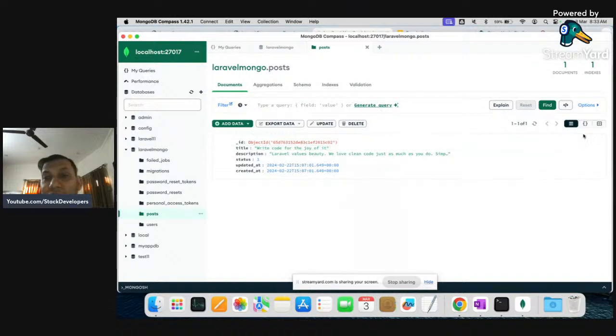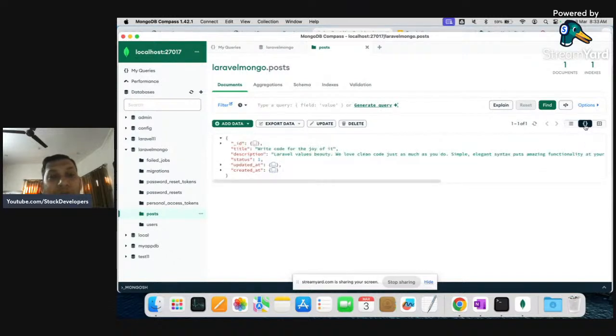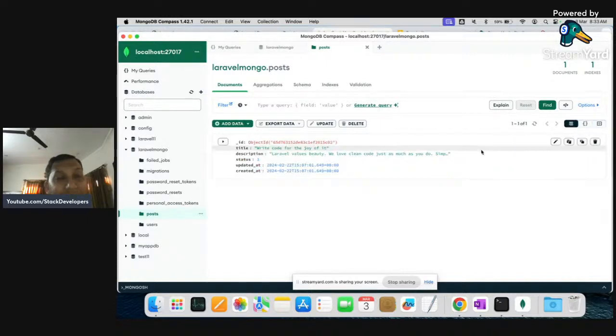These are in the JSON format. If you have followed my Laravel API series, we use JSON in APIs. So we use this JSON format in these. So that is the difference.